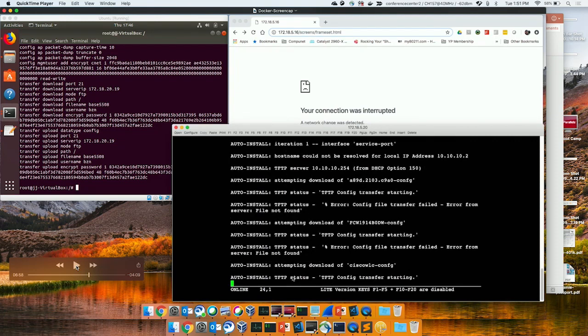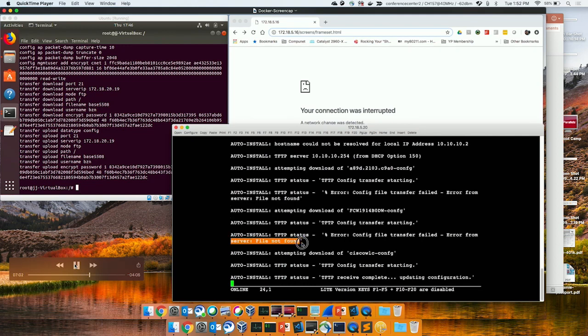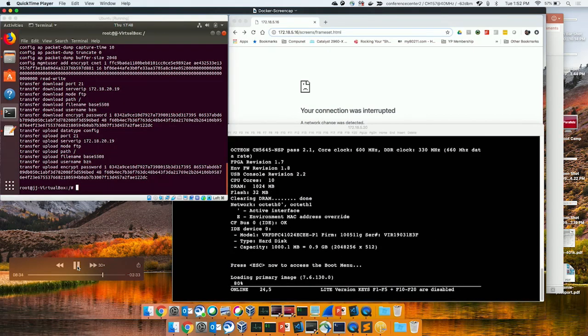Okay, we're into the auto install portion now. So auto install is going to look for a few different pre-configured file names. The one that I've named it is Cisco WLPC-confg. That's the third one it looks for, and it did find that. So once it finds that config file, it's going to apply it to the controller, and it's going to reboot again. So we'll fast forward again here.